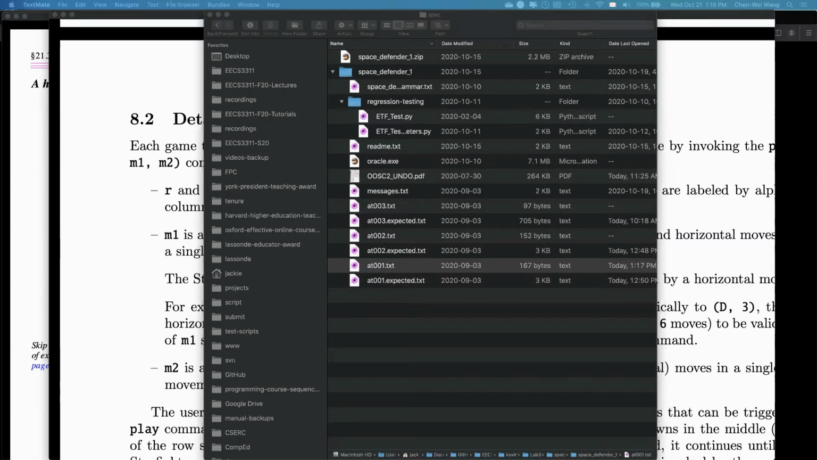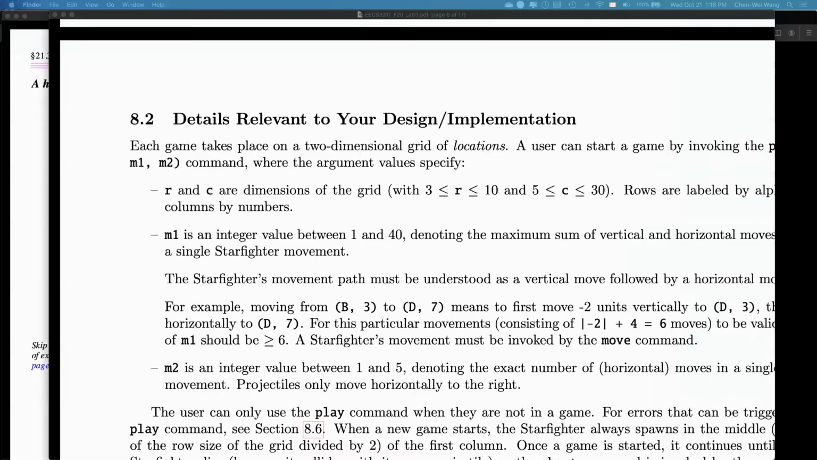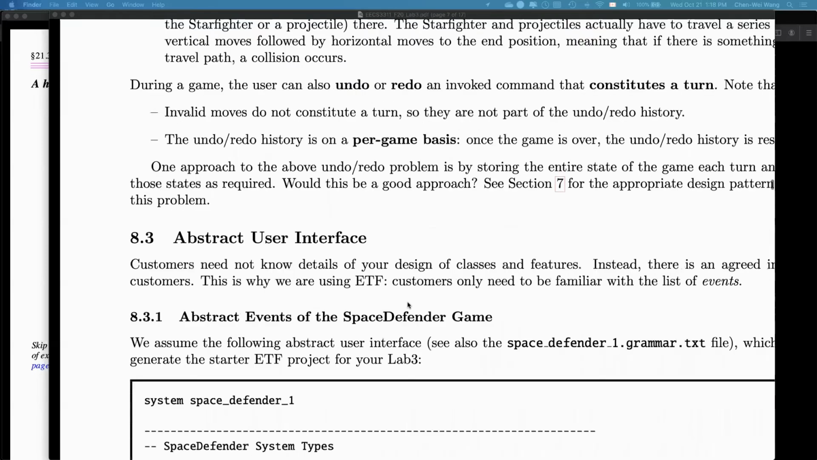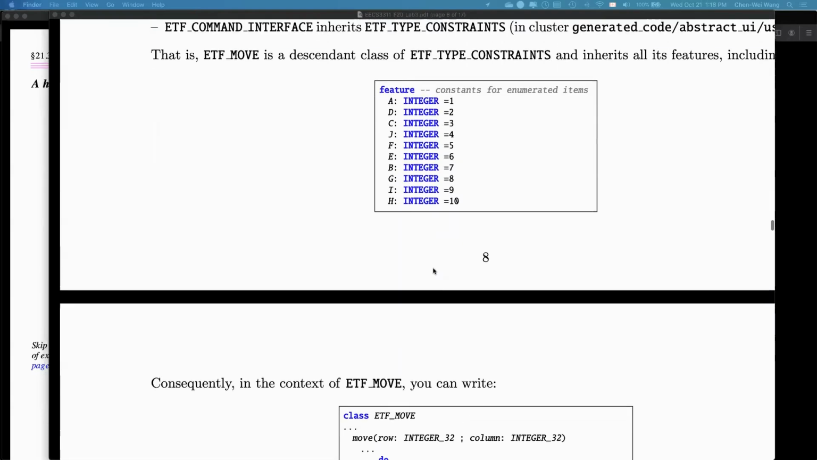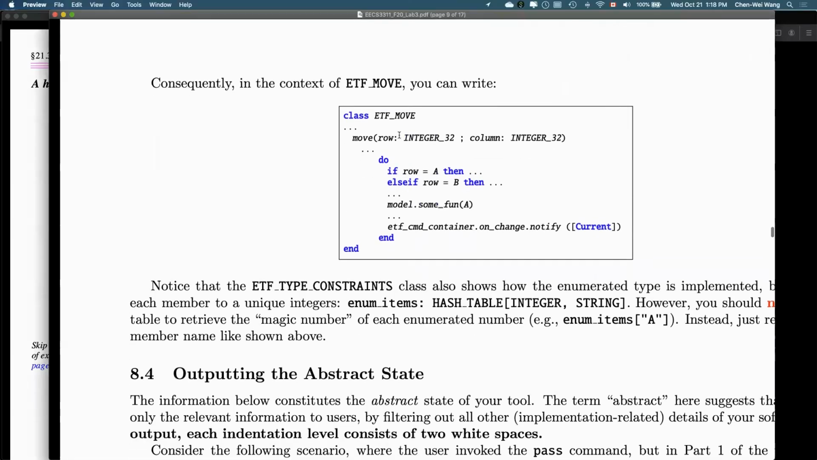Robbie said he's still a little bit confused about how we access the ETF type constraints in the model. Okay, not in the model. So here, about the ETF type constraints, you're still referring to this one over here, right? I'll take this as a last question before I do the demo. What I'm trying to say is, let's say you go to ETF move. Under ETF move, this is the move command that is going to be executed when the user actually invokes the move events from the acceptance test. So for the move, you're going to get some row integer and column integer.